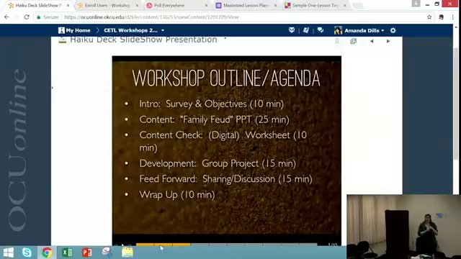And then we have a group project that you're going to complete. We'll divide you up into some smaller groups. And then we'll do some feedback about sharing and talking about that, and then we'll wrap up. So this is scheduled to be a 90-minute workshop. We got a bit of a late start, so hopefully we can get through it all and still have you out of here by 1:30 at the very latest. That is my goal. Okay?